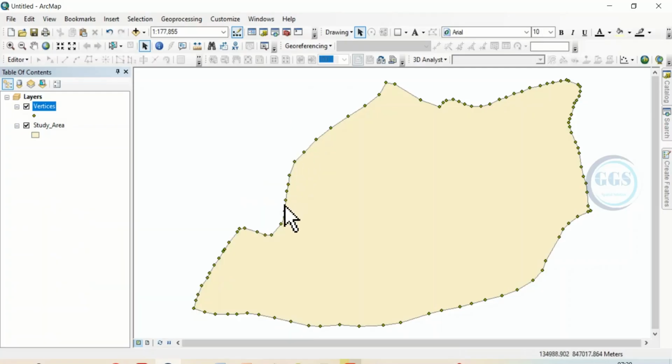So what is the benefit of this? The benefit is that you can use this to find the coordinate of each vertex of this very polygon. So it's very useful when you want to know the exact coordinate of each corner of your polygon. So this is how to extract feature vertices to points in ArcGIS.